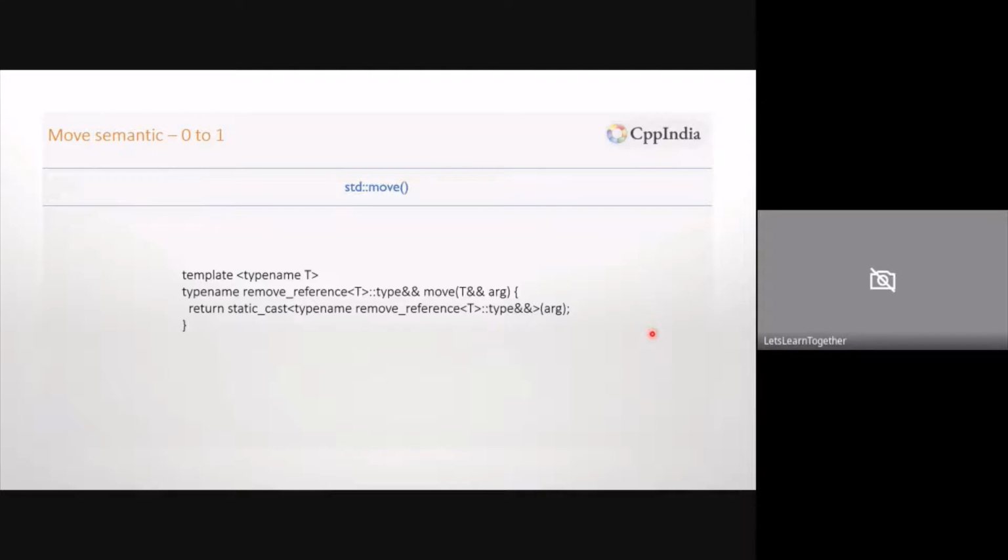What it does inside is it will take whatever we are passing and create an r-value reference, and it will just convert this reference to an r-value reference and assign it to whatever we are going to assign to. It will do a static cast, and because of that we will not get any kind of compilation error. So this is how the standard move function works from inside.